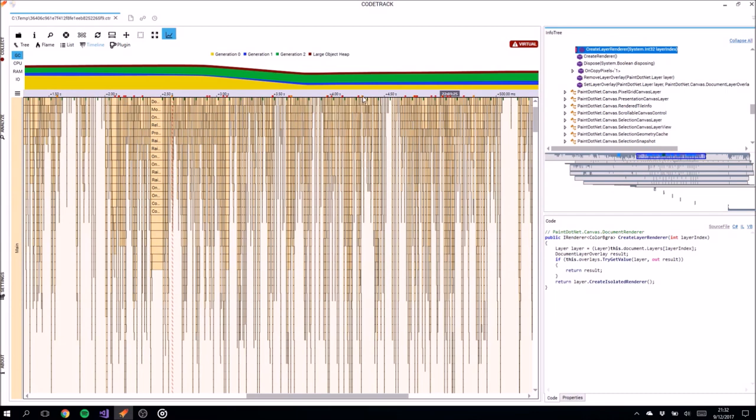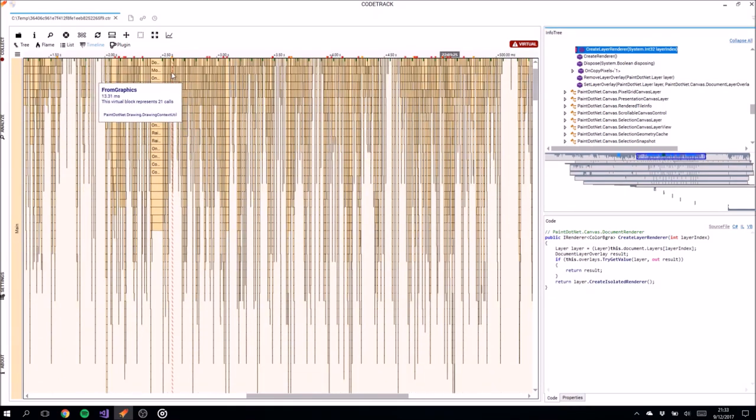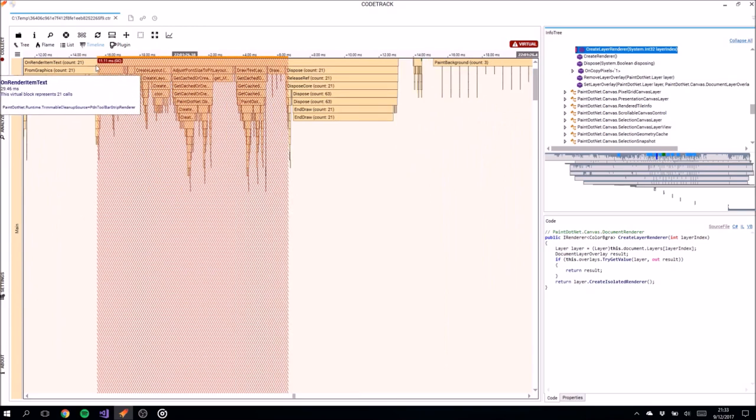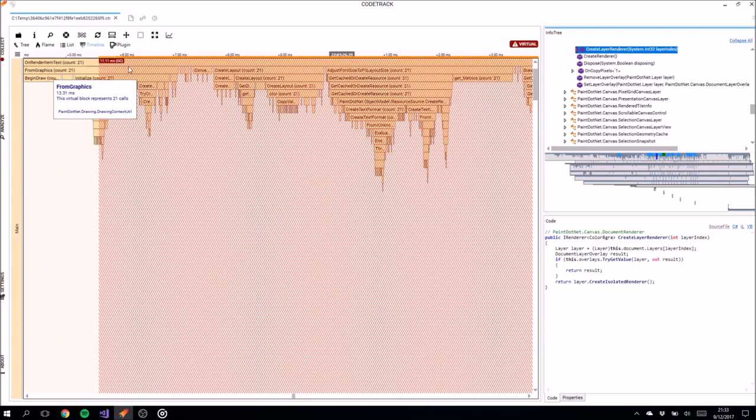And all the exceptions that occurred are marked in red. If you hover over these marks, you get some more info, like the type of exception and the thread on which it happened. If a thread was suspended, this is shown with a red hatch pattern. And if CodeTrack was able to find out the reason of the suspension, it's also shown.